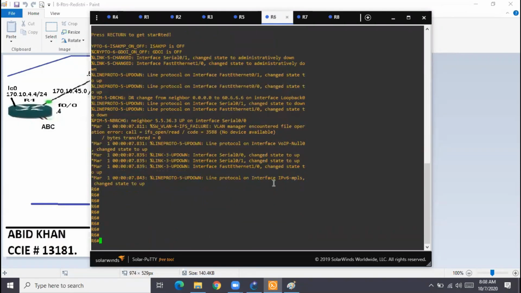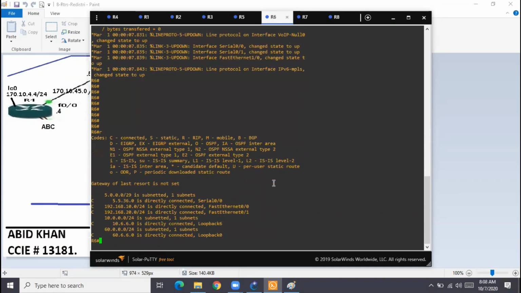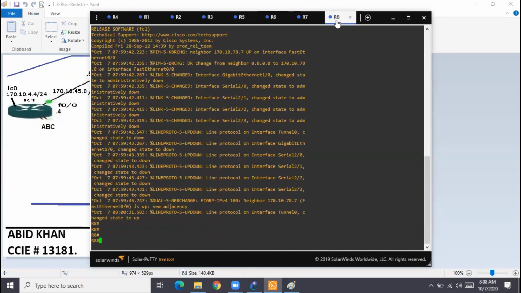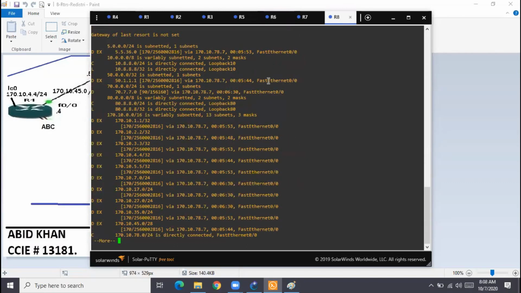Suppose I go to R6 now. Let's see what is there on R6. Show IP route. R6 doesn't have anything. How about R8? Let's see what R8 has. R8 is having EIGRP, because all the routes are indicated as D, and this is an internal route, but this is an external route. So in OSPF and EIGRP, any time you do redistribution, all the redistributed routes, all the external routes will be clearly tagged. E stands for external.